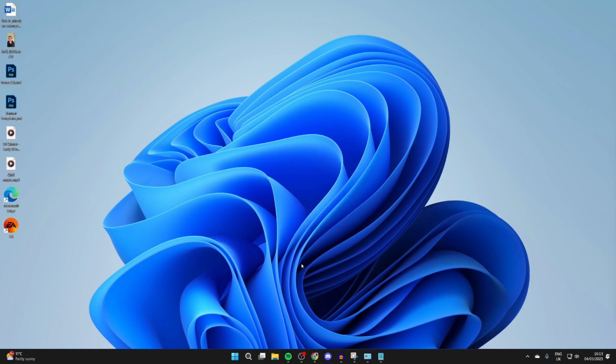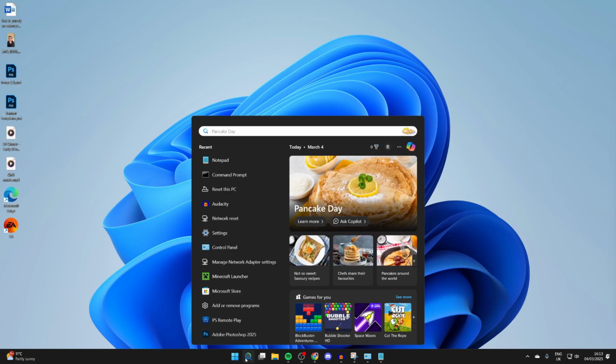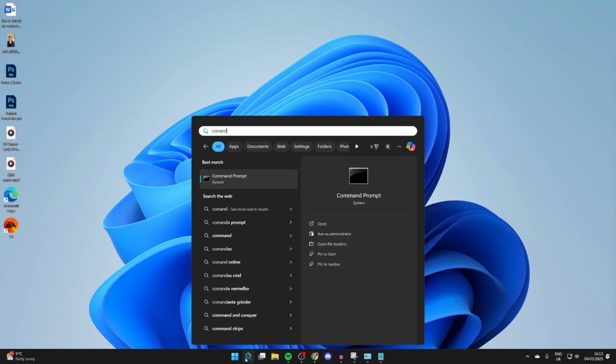So to get started, you need to come to the bottom of your computer and click on search. And you want to type in command prompt, like so, here it is. Right click on it and you want to click run as administrator and it'll run.